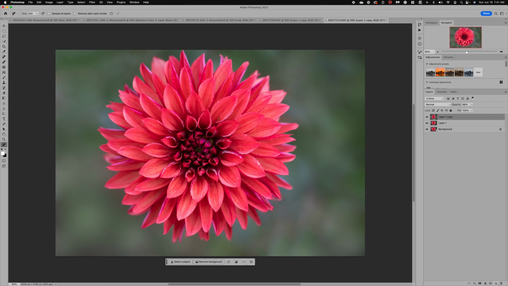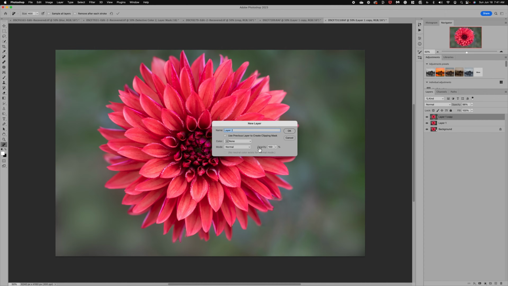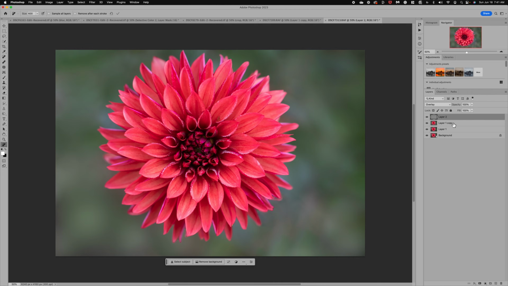Now, when you do that, it is going to give you a pop-up box. Usually that works. Let's see if we can get this to, there it goes. So what we're going to do now is select mode, and you want to do overlay. Then you're going to see this option, fill with neutral color gray, 50% gray. What this is doing, it's giving us a 50% gray layer.